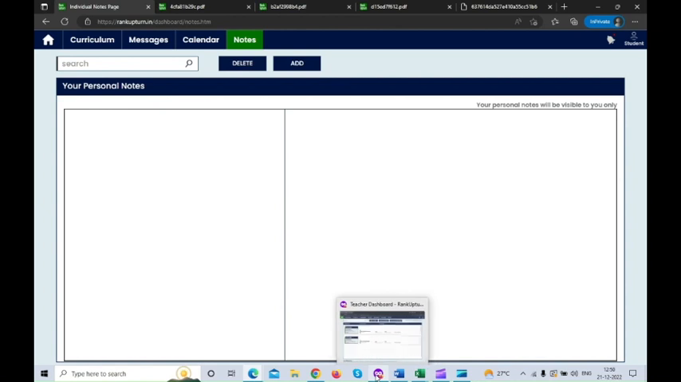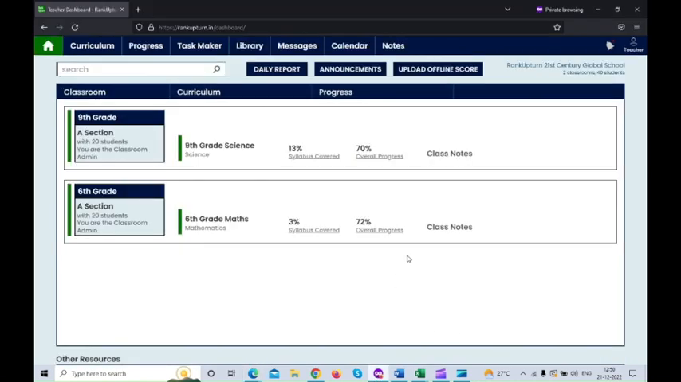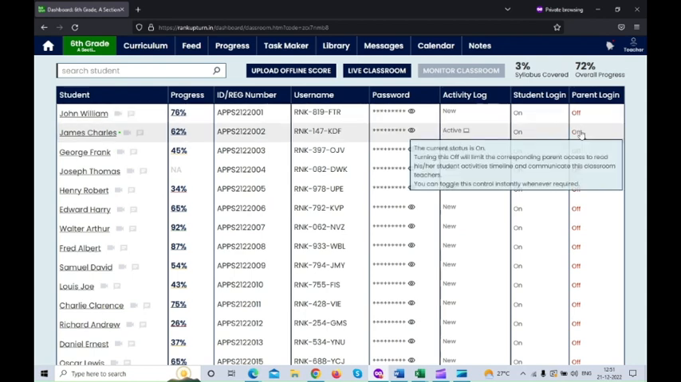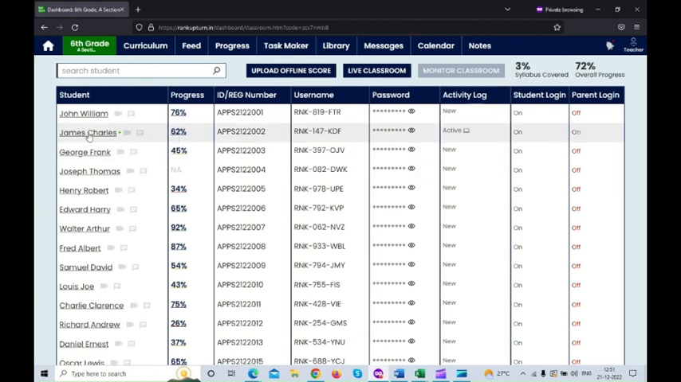Before moving on to the parent account, I'm just going back to the teacher account. You can click on the desired classroom, and inside the classroom, for whichever student's parent account you want to access, you can check whether the parent access has been enabled or not. For James Charles's parent, you can see the parent login is enabled. Now I'm going to show you how to log in as a parent.